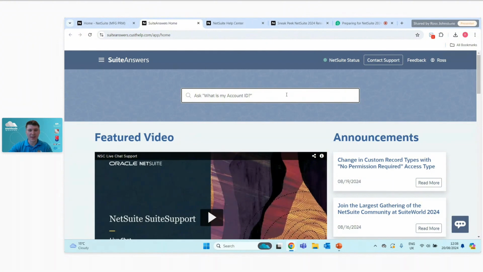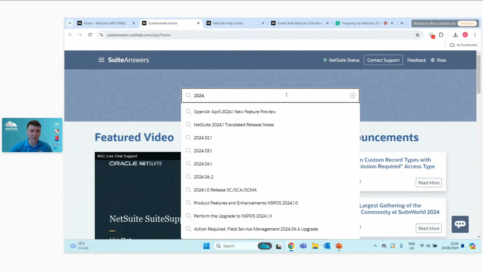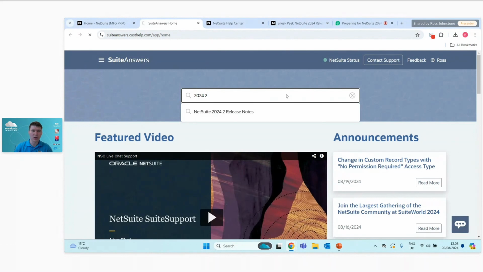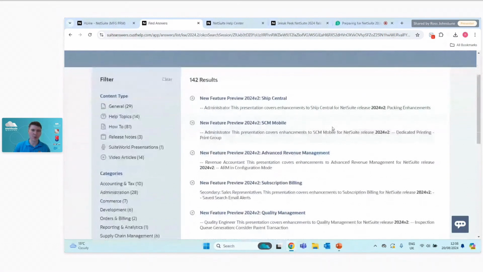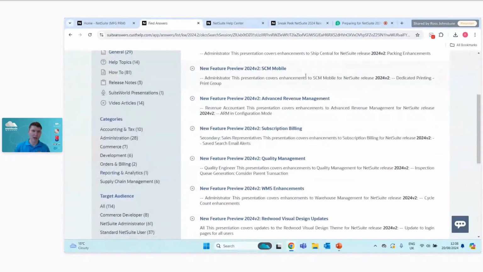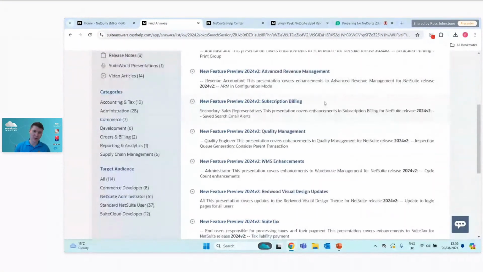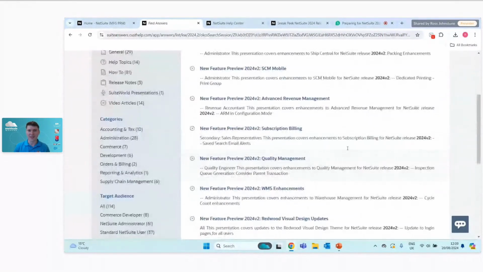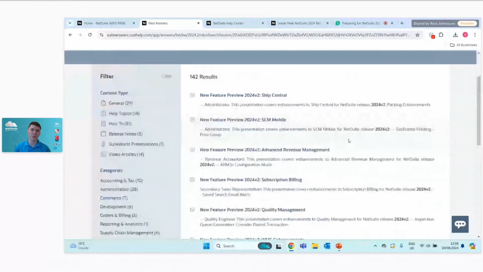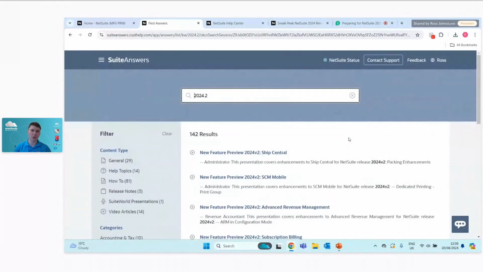But in terms of accessing information on the new release, if we search for 2024.2, you'll see here that it links to the release notes, but we can also see new feature previews of different functionality which is coming out with 2024.2. So you see here across Ship Central, SCM Mobile, down to quality management, WMS enhancements, manufacturing mobile, and so on. There's various different video content that's available on SuiteAnswers to allow you to review those new features that are coming with 2024.2.